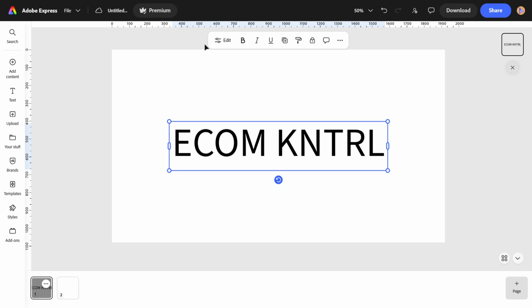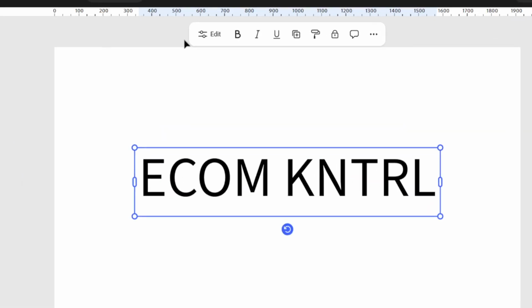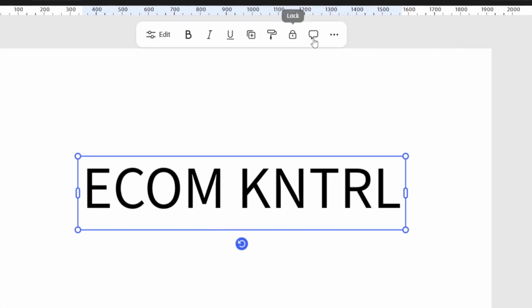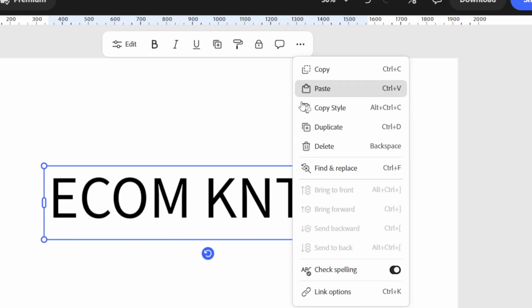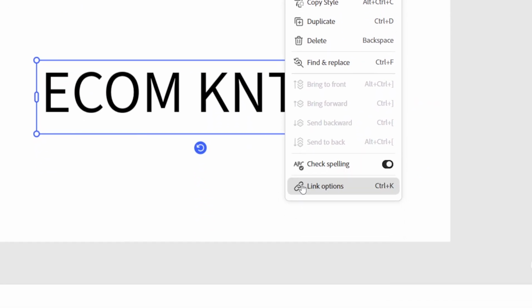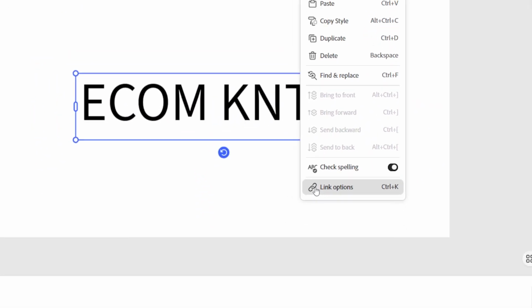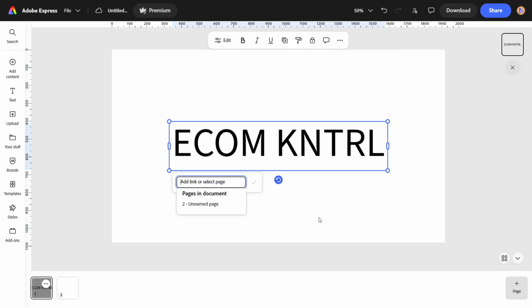After selecting your element, go to the top toolbar and look for the More Options button. Click that to open the drop-down menu. In that menu, find and select Link Options. This is where Adobe Express gives you the ability to connect your selected element to a destination.